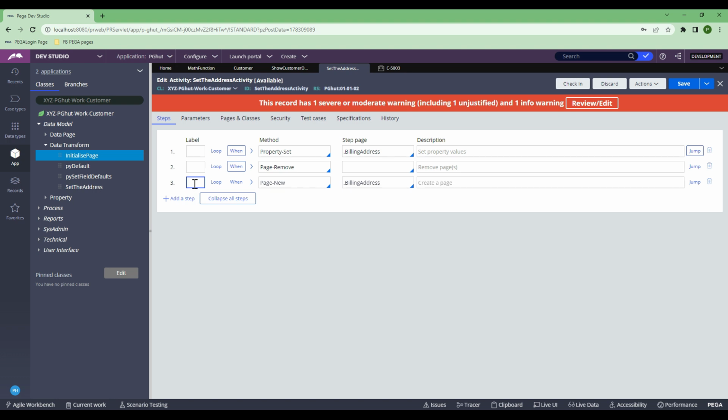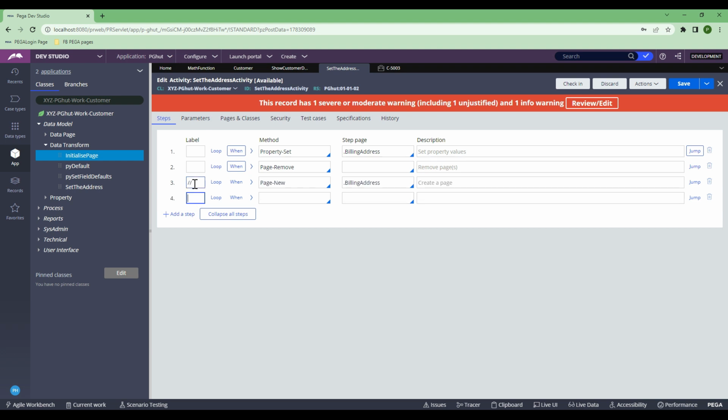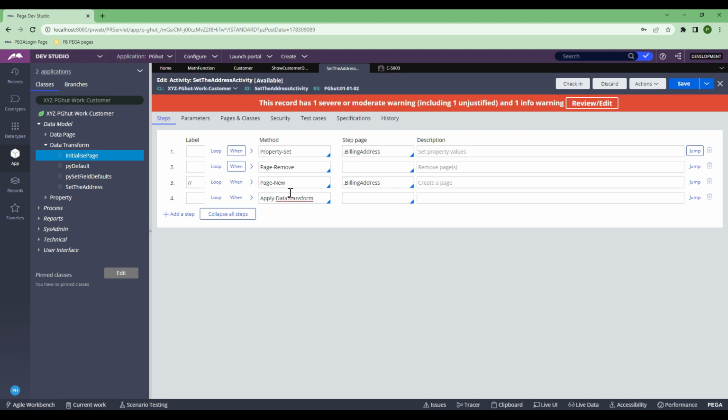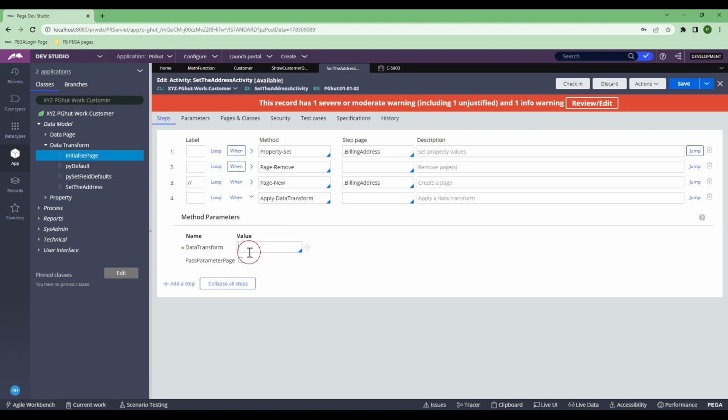Now for this one, I'm going to comment this one. Here there is a method called apply data transform. The moment you put that apply data transform, it expects you to give a data transform reference. Here, I'm going to call initialize page. So basically here, you don't need to change any context. It has to be in the py workpage context, right? Because the initialize page is in the xyz hyphen pz hut hyphen work hyphen customer class.